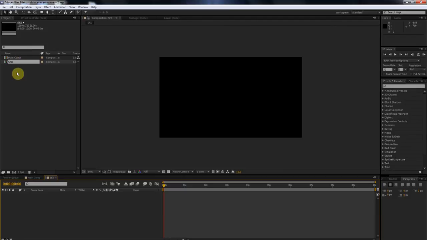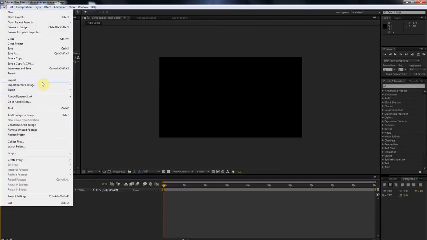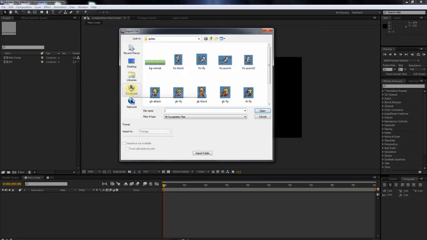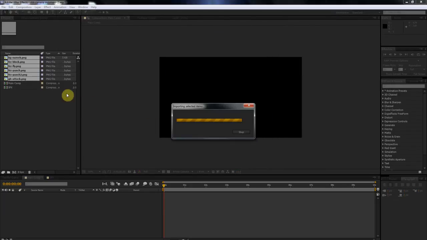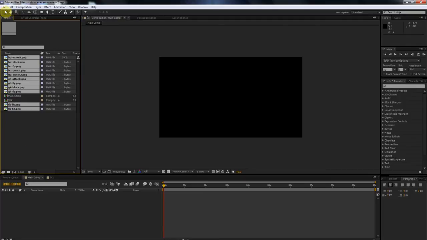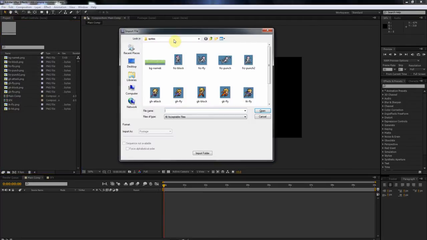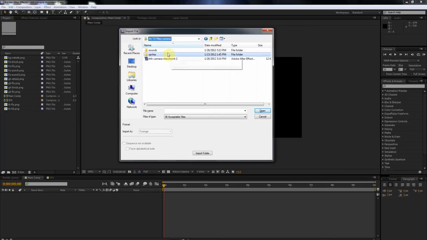Next, we're going to import all of our files. Make sure you're in your main comp here. So go up to File, Import File, or you can hit Control-I. When you download that project file, you'll get the background and all the sprites here. So I'm just going to hold down Shift and bring all these guys in. Control-I, and we'll import the sounds here.